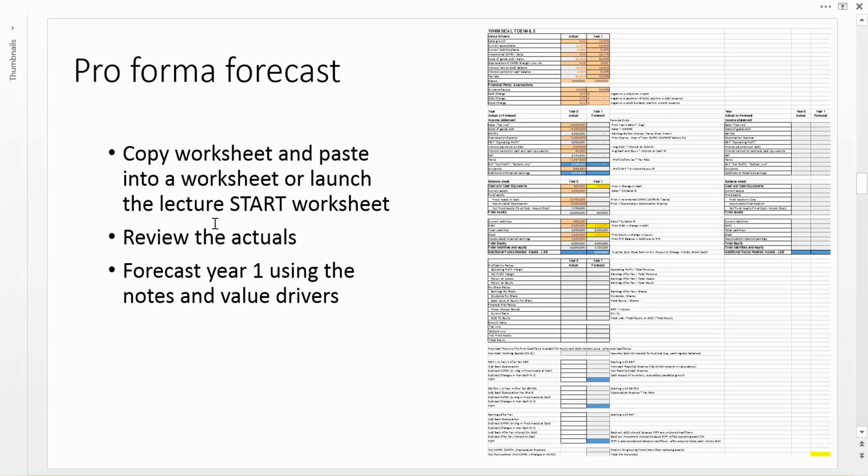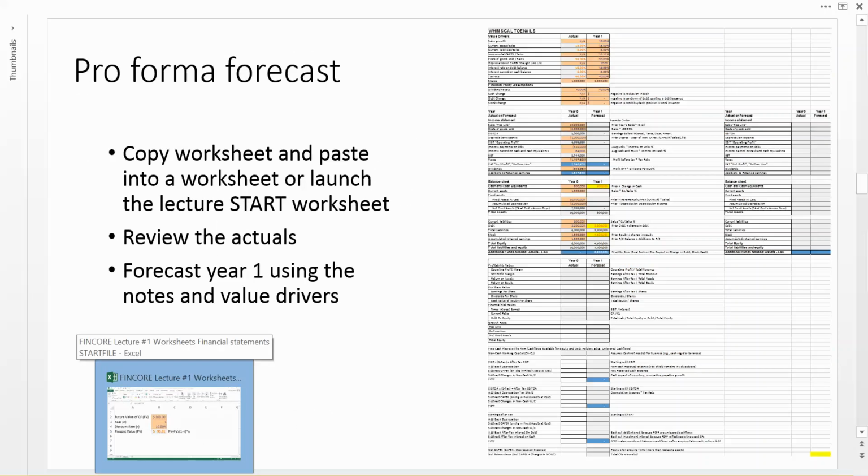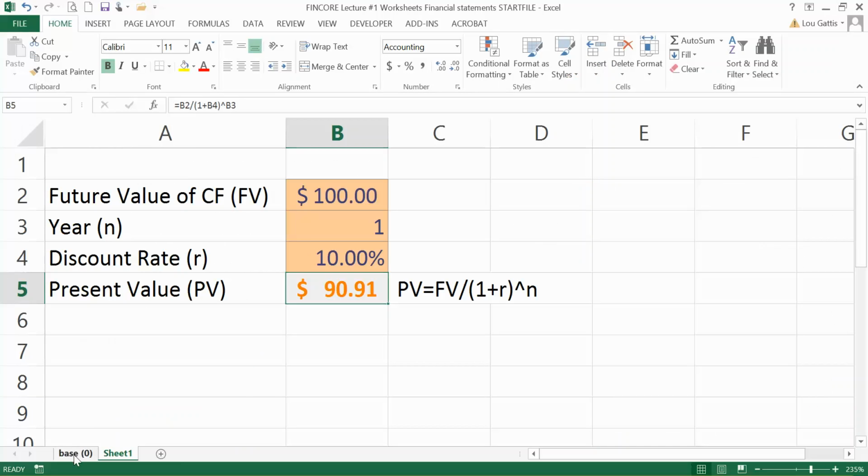Let's now forecast our whimsical. So we're going to grab this spreadsheet. You can either double click and copy all the elements and paste it into Excel. So I'll give you 30 seconds to do that. Or you can launch the start file. So I'll give you a few minutes to do that.